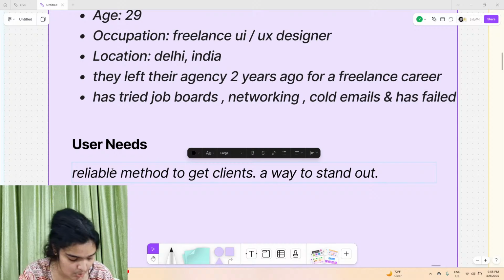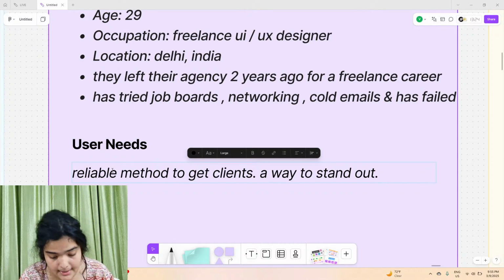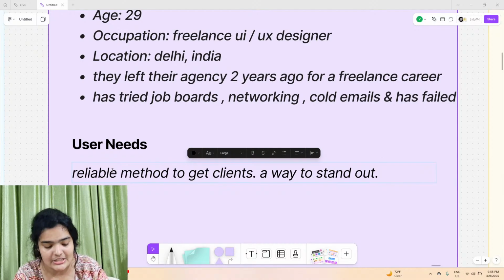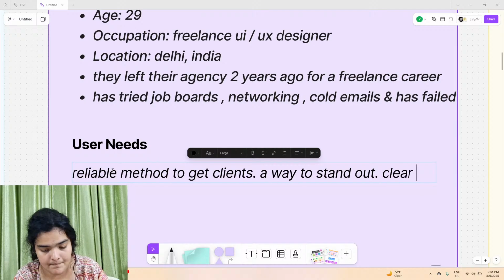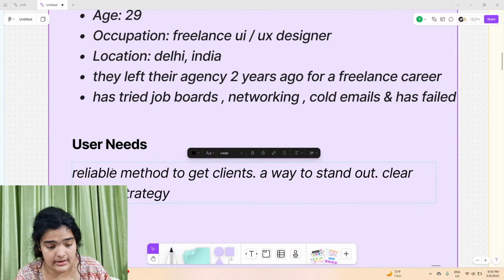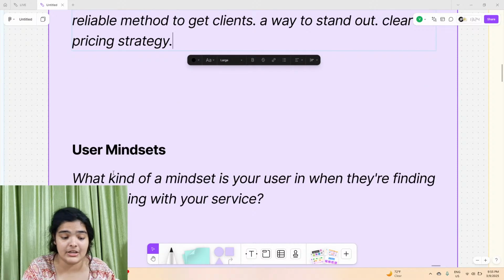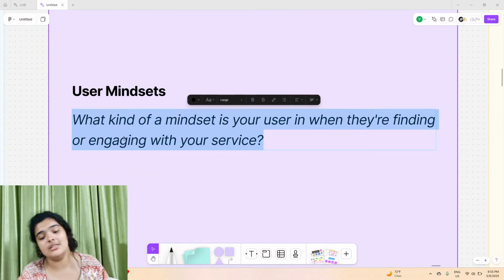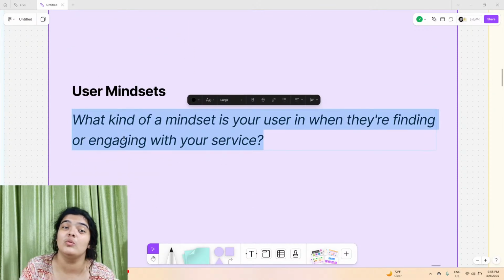What is another thing that they want? I'm sorry, bad grammar. Clear pricing strategy and negotiation strategy. So they want clear pricing strategy. All of this is really good stuff. Now we figured out the top 3 user needs. Next, we're talking about what is the mindset of the user when they're engaging or using your service.